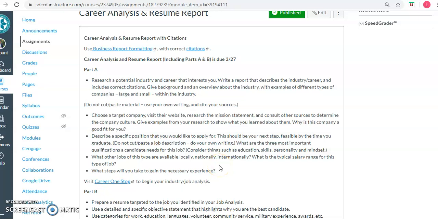You can also talk about where the jobs are. And you'll find some of that information here on Career One Stop. Are there jobs in California? Do you want to move to a different location in the country? What are the salaries? What kind of education do you need for the type of job that you want? So that's what I mean when I say give me some background information. So don't forget this piece up here, right? Research a potential industry, describe different types of companies within the industry.